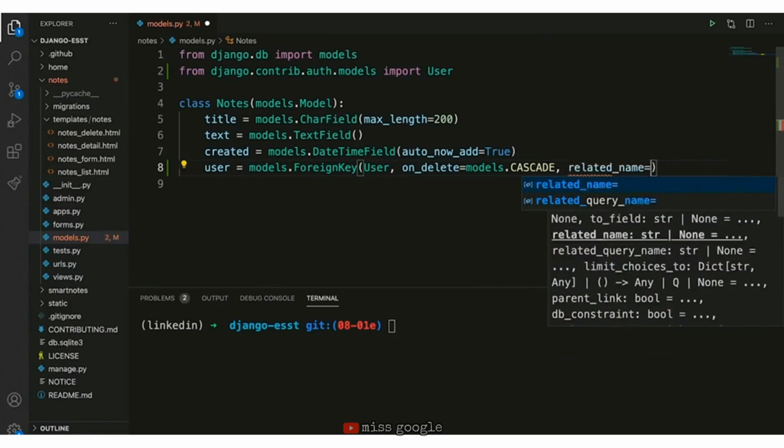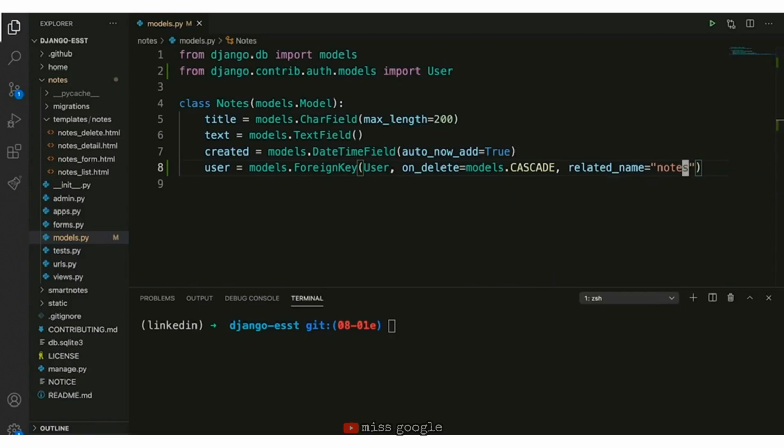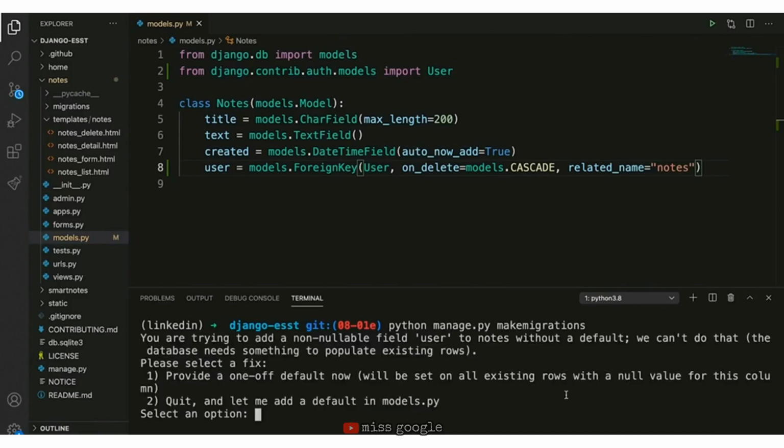Related name. It's going to be nodes. Okay, now that we changed the model, we need to create a migration. Let's go and type python manage.py makemigrations. And we're getting an error.